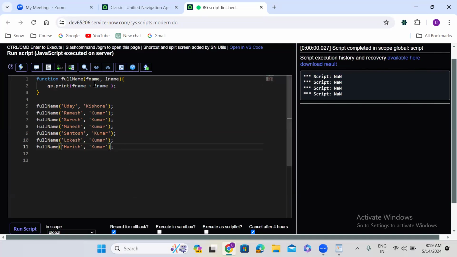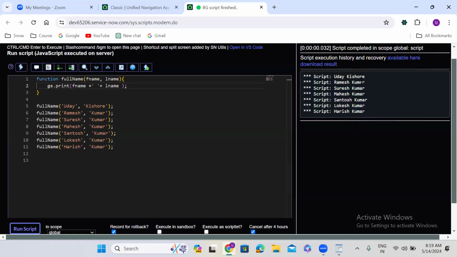Okay. You can see it will make it as full name. Uday Kishore, Ramesh Kumar. You are passing first name and last name, and it is actually taking it as full name. Okay. Guys, in the functions, you are passing inputs. First name and last name, these are inputs. Full name is output. Getting my point?